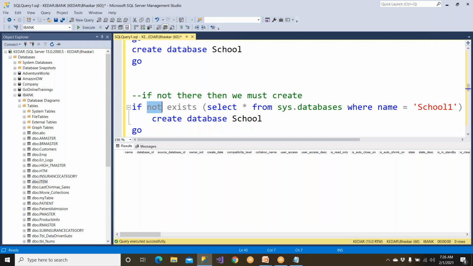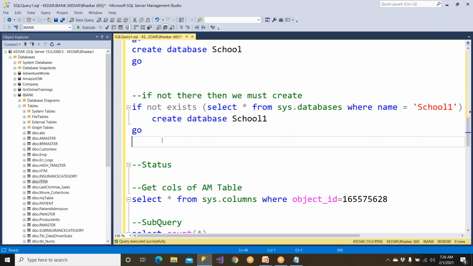False not. False not means true. True means the if is becoming true, so this will get created. What is the database? School one database will get created. So like that, if the database does not exist, then you create. If the database exists, you drop it. So all these things you can easily do with the help of these queries.